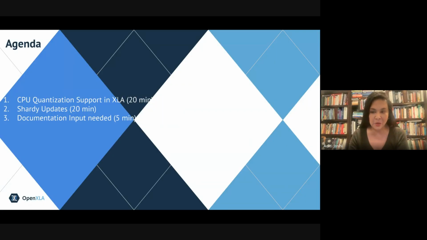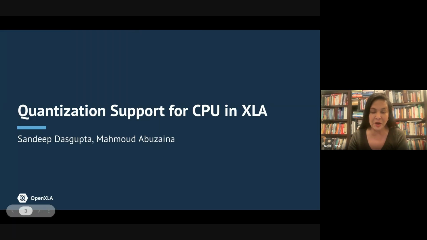We've got two topics, so this meeting will be broken out into really two parts. In the first half, we've got Intel presenting with Google on the great work that they've been doing around CPU quantization support in XLA. And then in the second half of the meeting, we're going to talk about all the great work that the Google DeepMind team has been doing in partnership with Google's Core ML team around Shardy, which was formerly known as Chardonnay during OpenXLA Dev Lab. So very exciting. Definitely going to be an amazing meeting. With that, I'm going to turn it over to Sandeep and to Mahmood from Google's Core ML team, as well as Intel, to talk about quantization support for CPU and XLA.